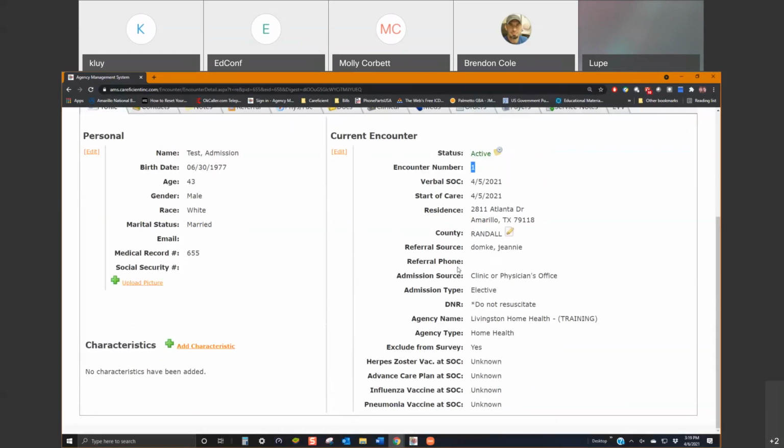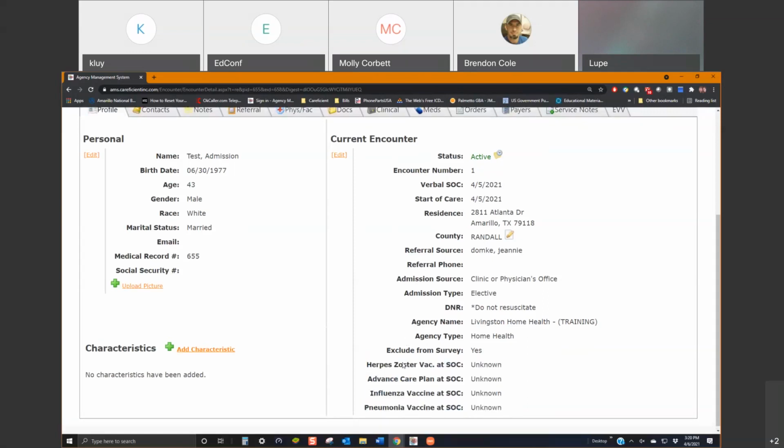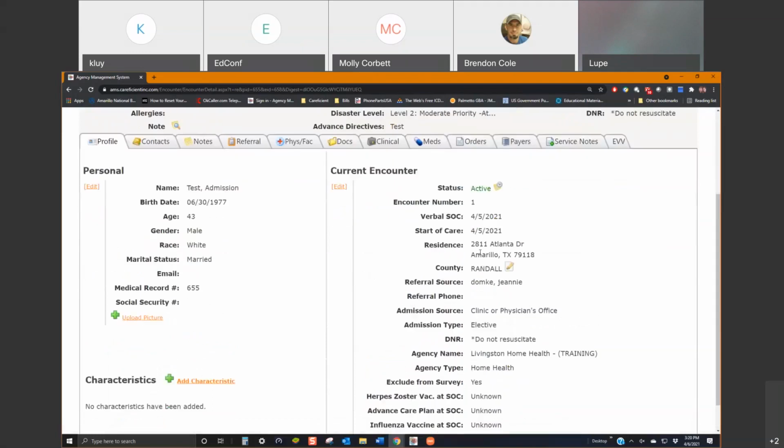And every encounter is going to be searchable, and things do flow from one encounter to another if you want it to. But you're going to get information like their residence, their county, referral source, referral phone number, admission source, admission type, their DNR status, agency name here, agency type. Of course, you see that up at top too. And then down here, this is for value-based purchasing, so I don't think you guys are required to do that yet, but be aware if it does happen, you guys will be able to answer the VBP questions as well.